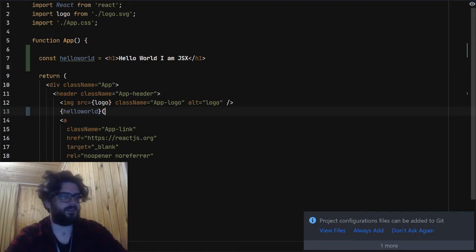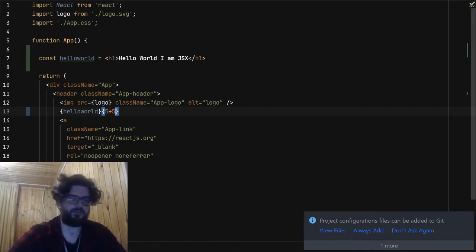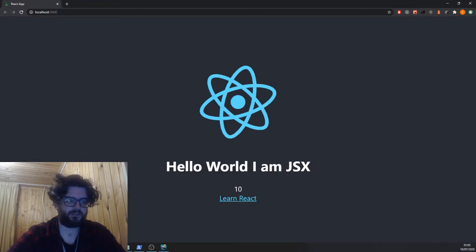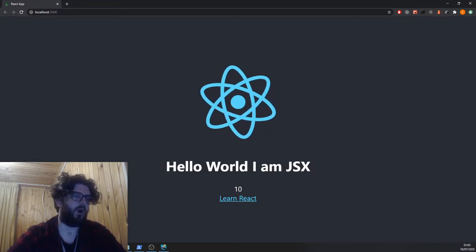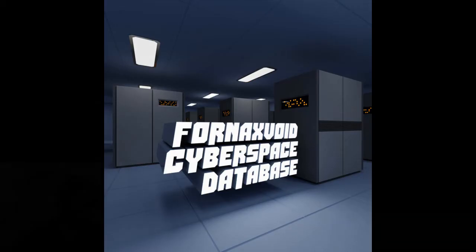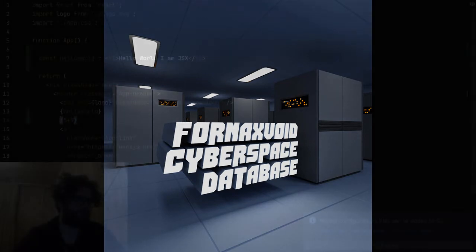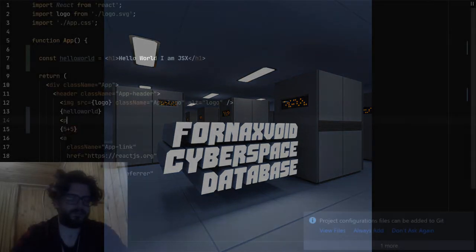What if we did this as well? So we can put mathematical expressions in there, like 5 plus 5. Hello world, 5 plus 5. 10. Whoa! So that's a really simple example. Here's some maths.